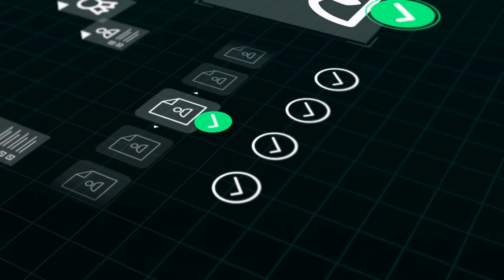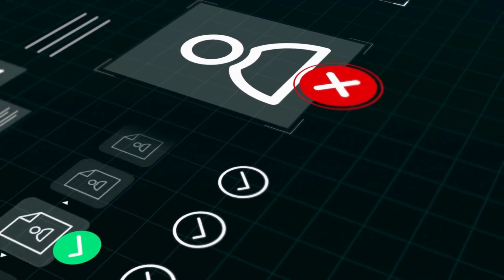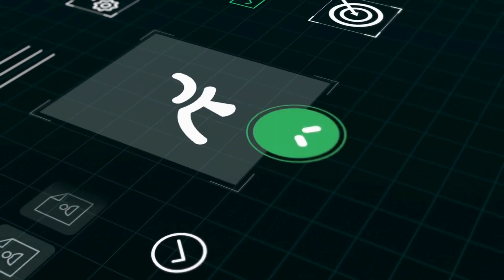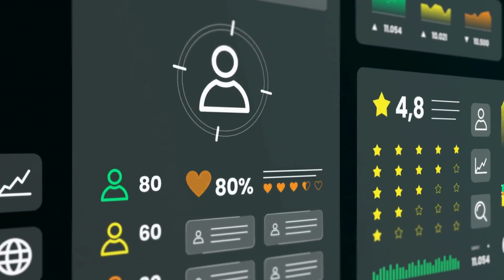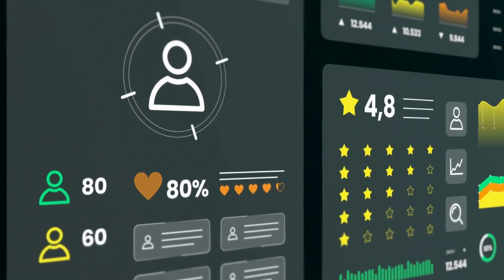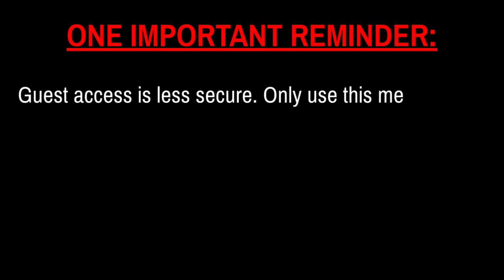So, why did Microsoft make things this complicated? By default, Windows 11 Pro blocks insecure guest authentication and enforces SMB packet signing to improve security. Windows 11 Home, however, mostly kept the older behavior to avoid breaking file sharing for casual home users. The result is a strange situation where advanced users on Pro editions have to modify the registry, while home users get simpler defaults.